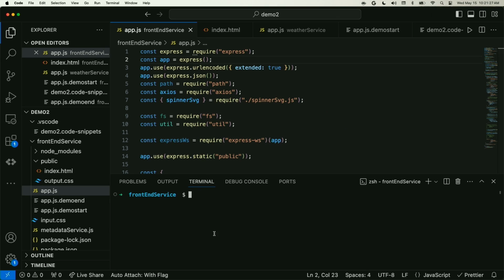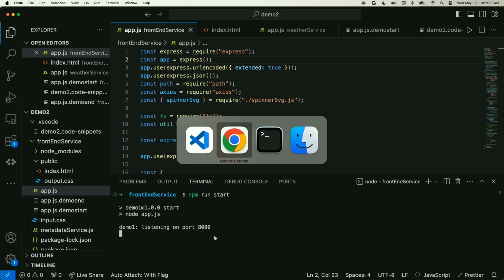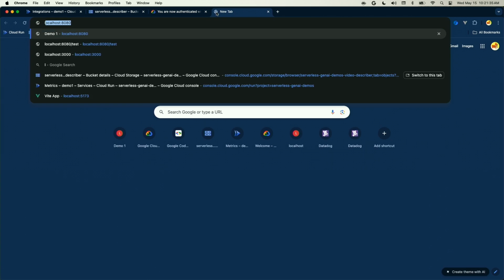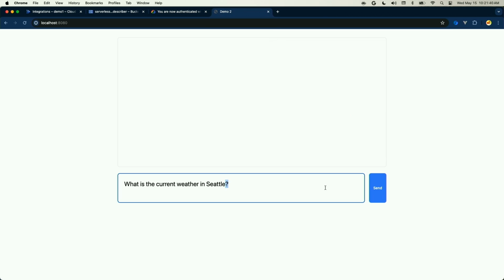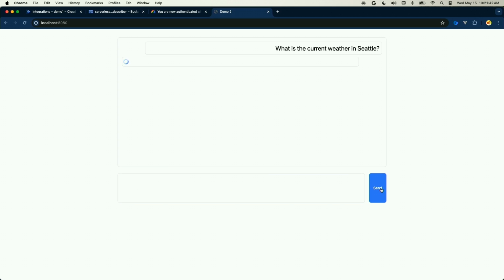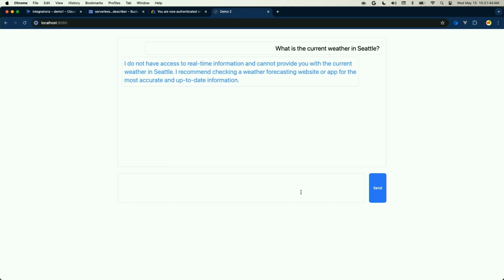All right, so first let's pick up where we pretty much left off with demo 1. So we asked Gemini, what's the current weather in Seattle? And Gemini says, I don't know. I don't have access to real-time information. Again, that frozen in time.